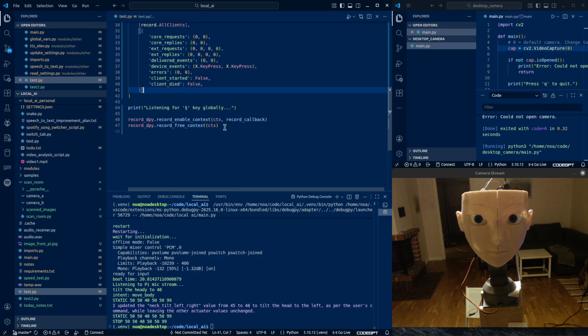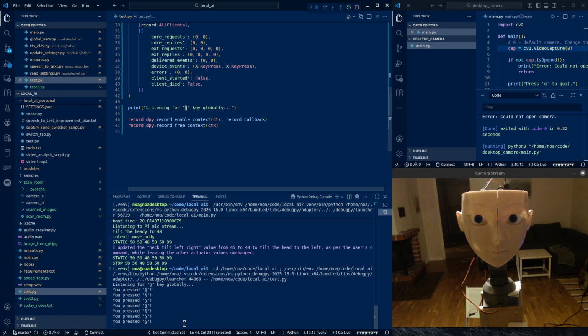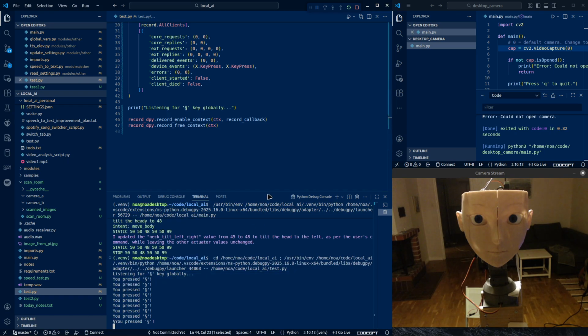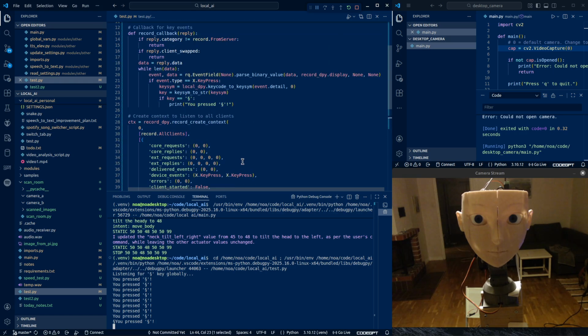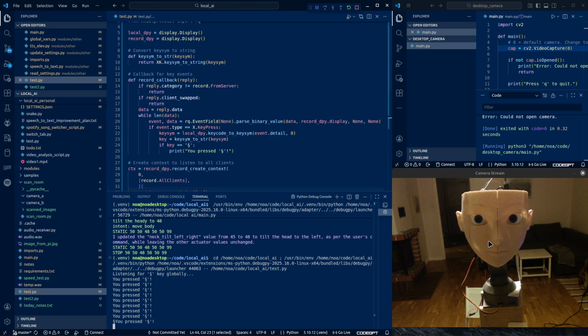So the idea is to make Phi listen whenever I press that key, instead of listening all the time. It's just so I can test it in the beginning. So let's run this. And yeah, it works perfectly when I press it. So what do I want to do?